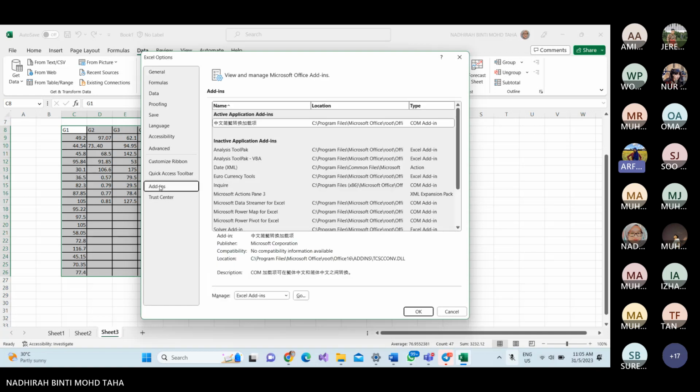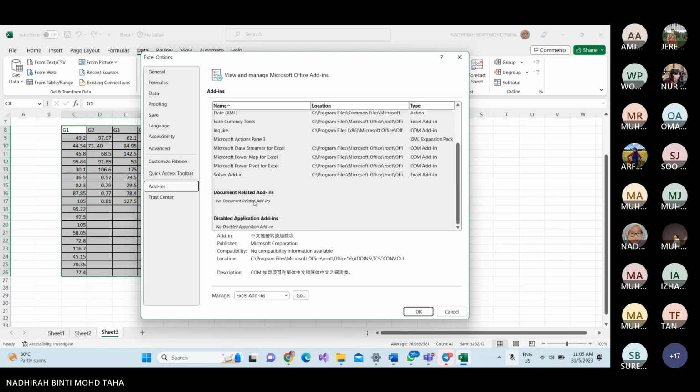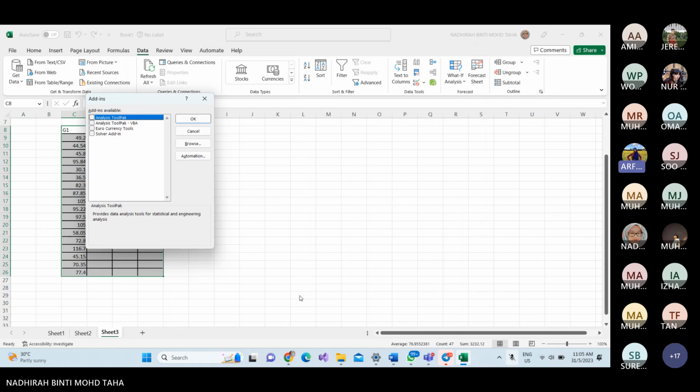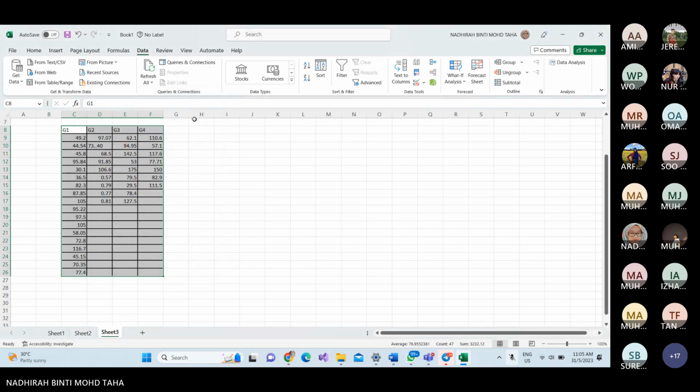Add-ins. Okay, klik. And then bawah sekali tu dia ada Manage Excel Add-ins. Klik Go. Dekat bawah sekali dekat Manage tu, klik Go. Okay. Tick Analysis ToolPak dalam box tu. Then klik OK. Tu dah ada.